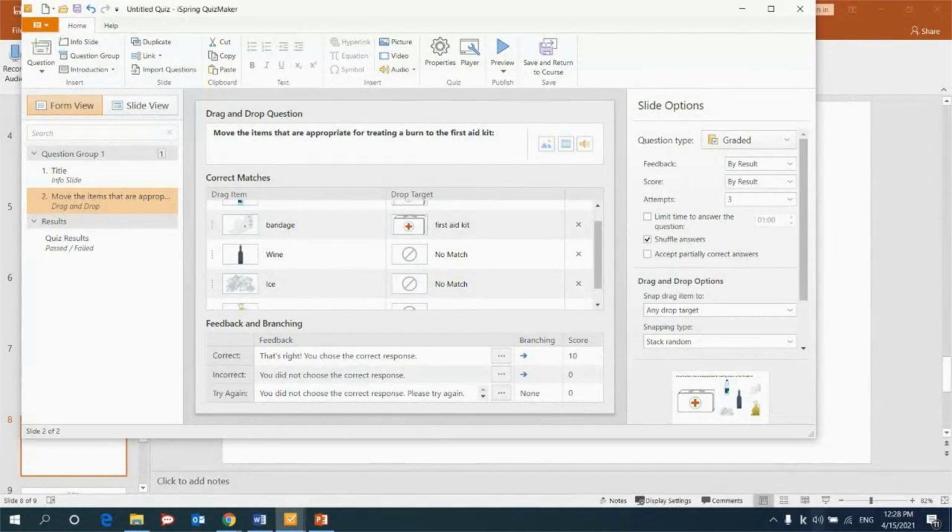As you can see at the slide options panel as well, we can limit time to answer the question. We can shuffle answers and accept partially correct answers. And you can customize not only the entire quiz, but also each question separately.